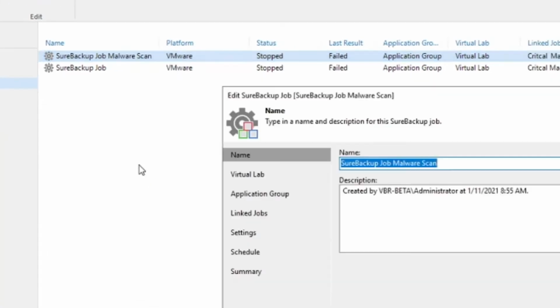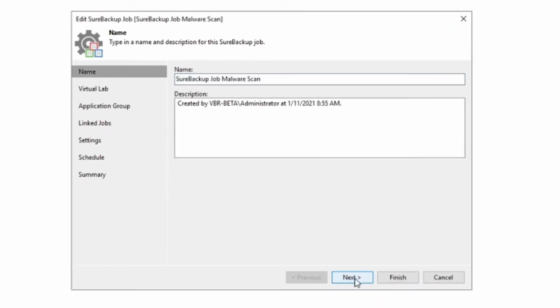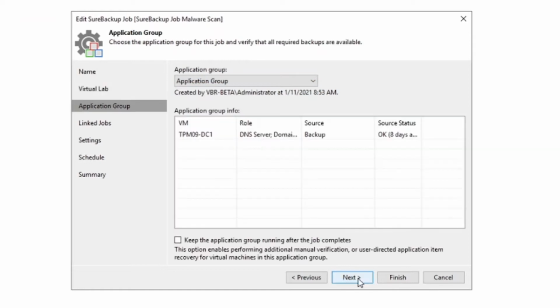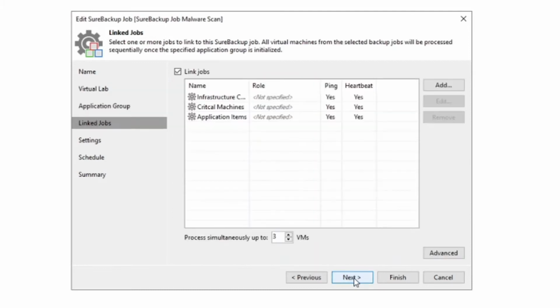Of course, we'll have to name the job. Select our virtual lab and the application group. As you can see, the domain controller is in my application group. And then set up the additional jobs I'd like to test with that application group.